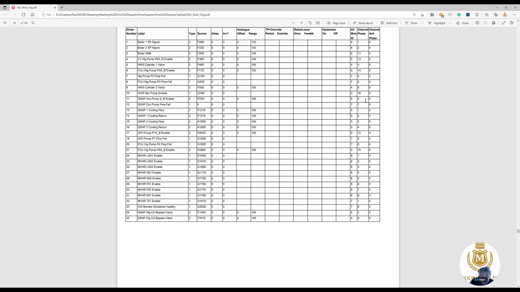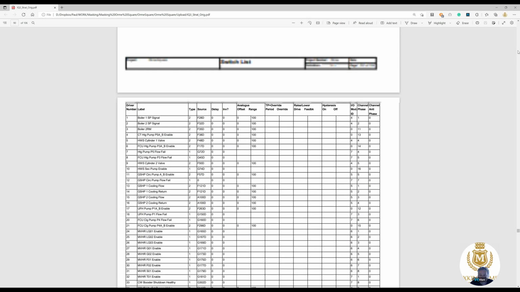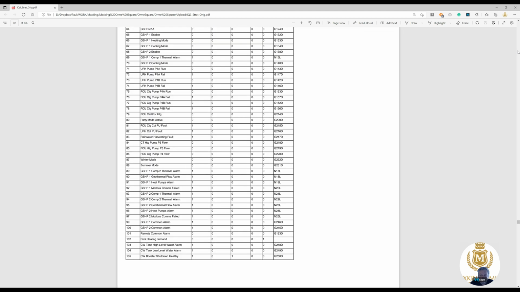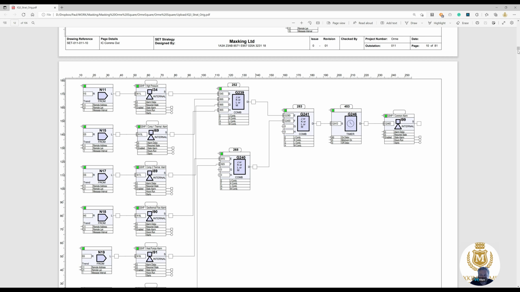Okay, let's go back to these modules. It's going to be right at the beginning, I should imagine. That's network IC comms.